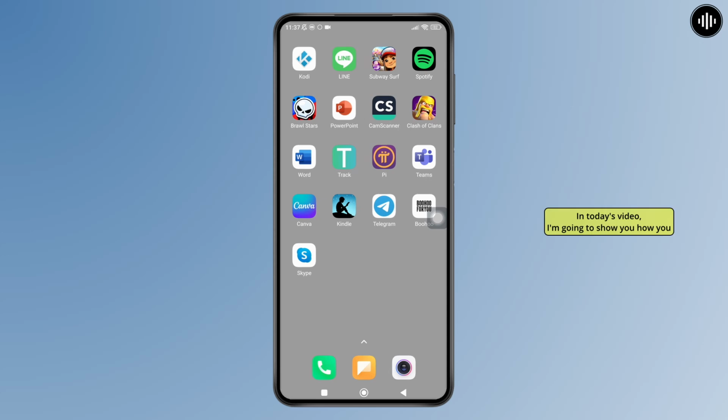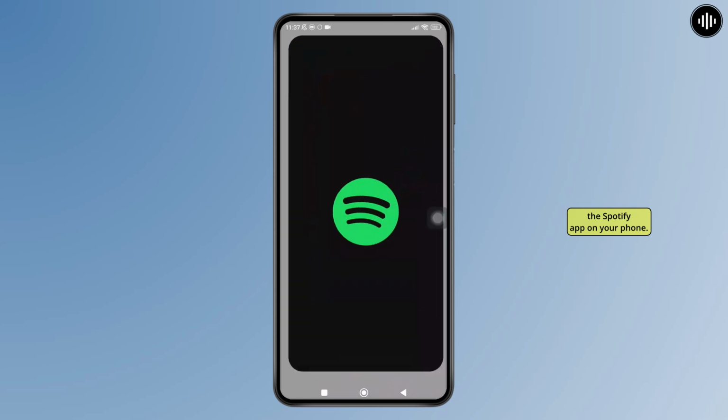In today's video, I'm going to show you how you can easily disable automix on Spotify. So now without further ado, let's get started. So first thing first, open the Spotify app on your phone.